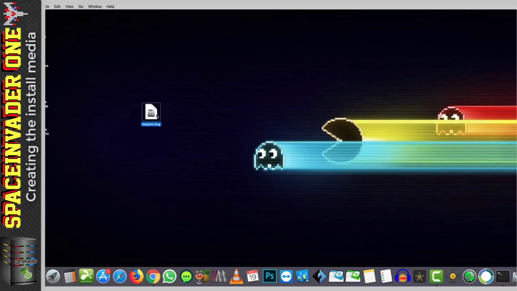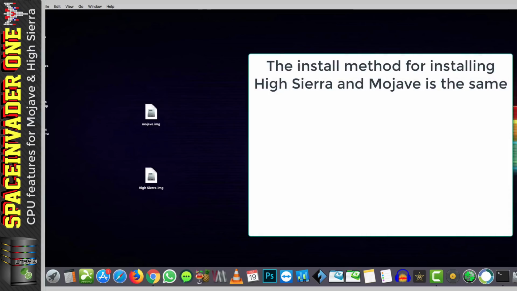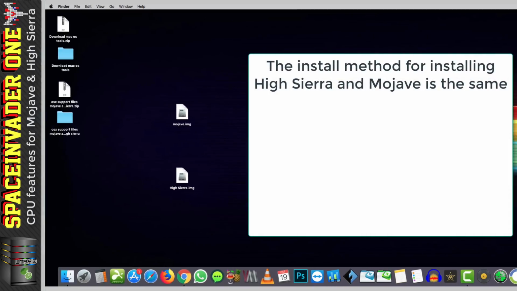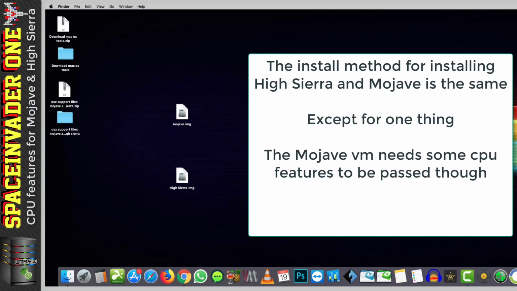So we've got our install media now for Mojave, but I also created an install media for High Sierra as well. Now the install method is the same for both High Sierra and Mojave, except for one small difference. For Mojave to work, it must have some CPU features present in the host CPU, which is passed through to the Mojave VM in order for it to work correctly.